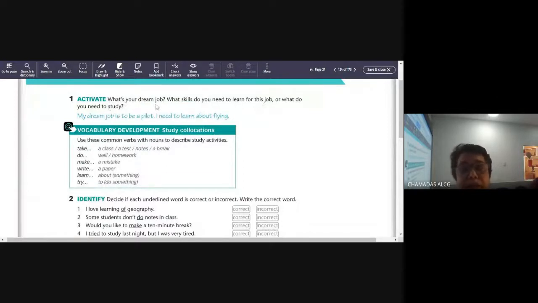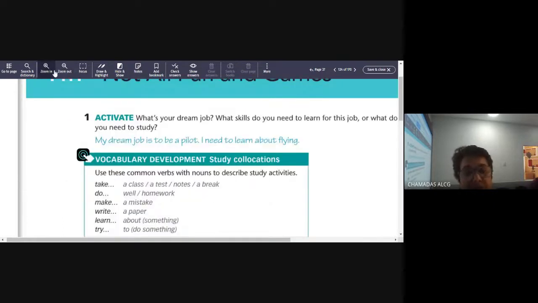Então, qual é o seu emprego dos sonhos ou o seu trabalho dos sonhos? Em que habilidades você precisa aprender para esse trabalho ou esse emprego? What do you need to study? O que você precisa estudar? Então, aqui tem um exemplo. My dream job is to be a pilot. I need to learn about flying.